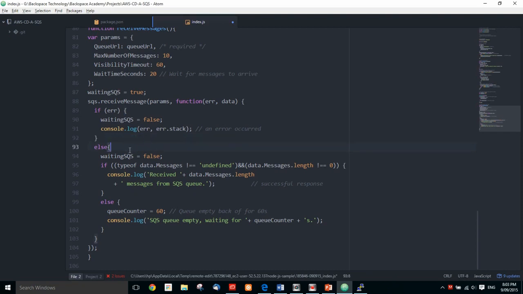But if we don't get an error, then we're going to say that the SQS polling can continue now, and we're just going to do a bit of an error check on the data, and then console log data.messages.length out to the console. If we do get a successful response, but there are actually no messages, then we're going to console log out that the queue is empty, and we're going to wait for 60 seconds. And so that's where we do our back off.